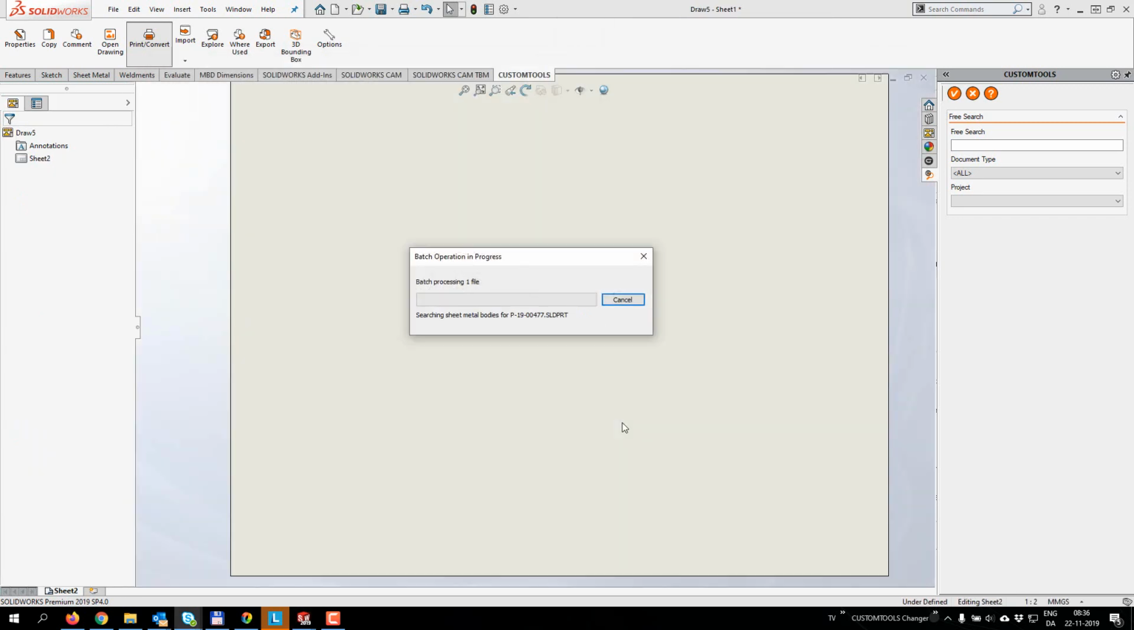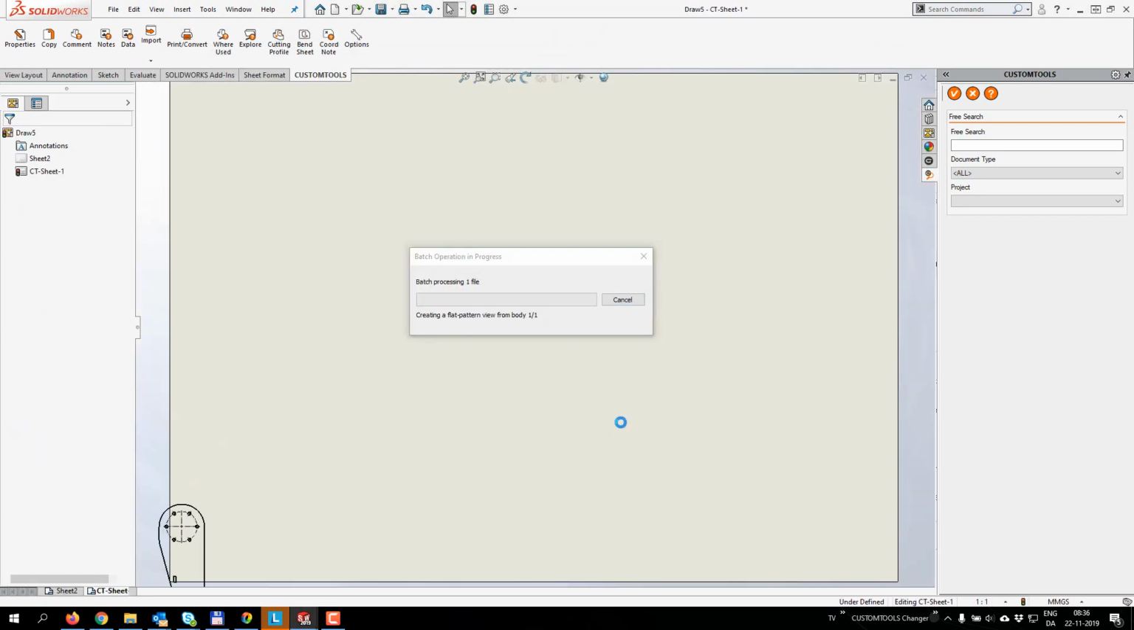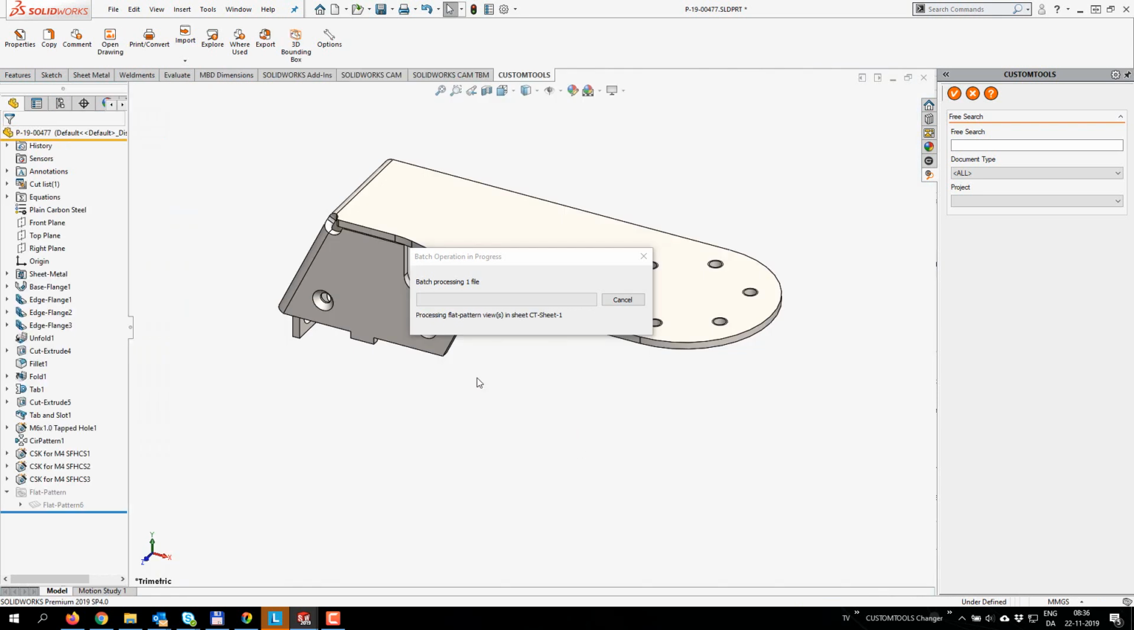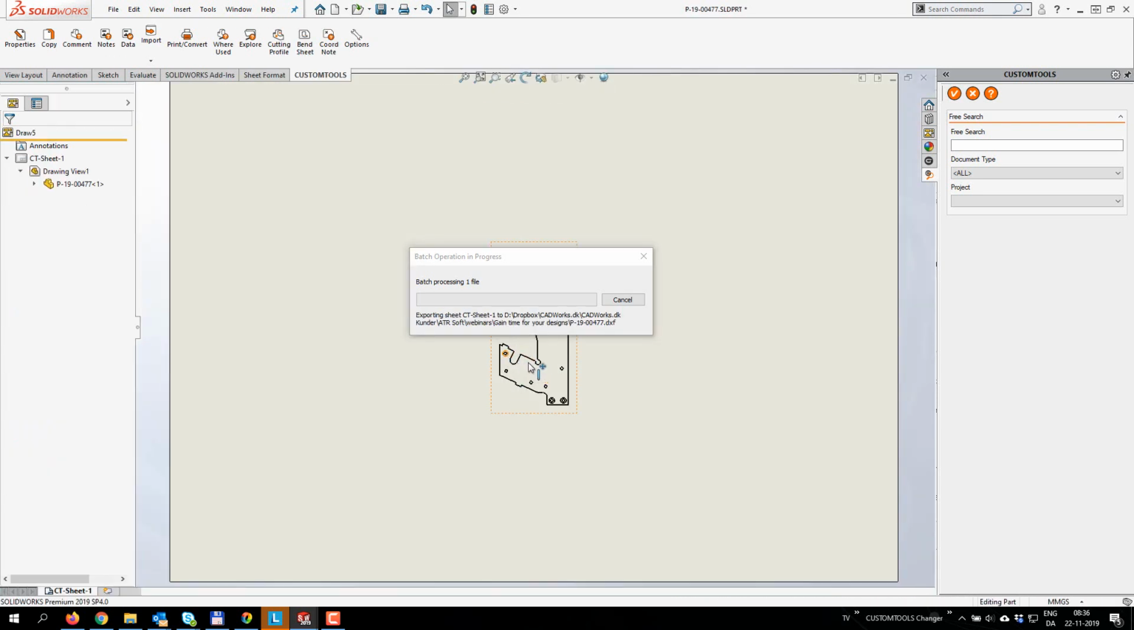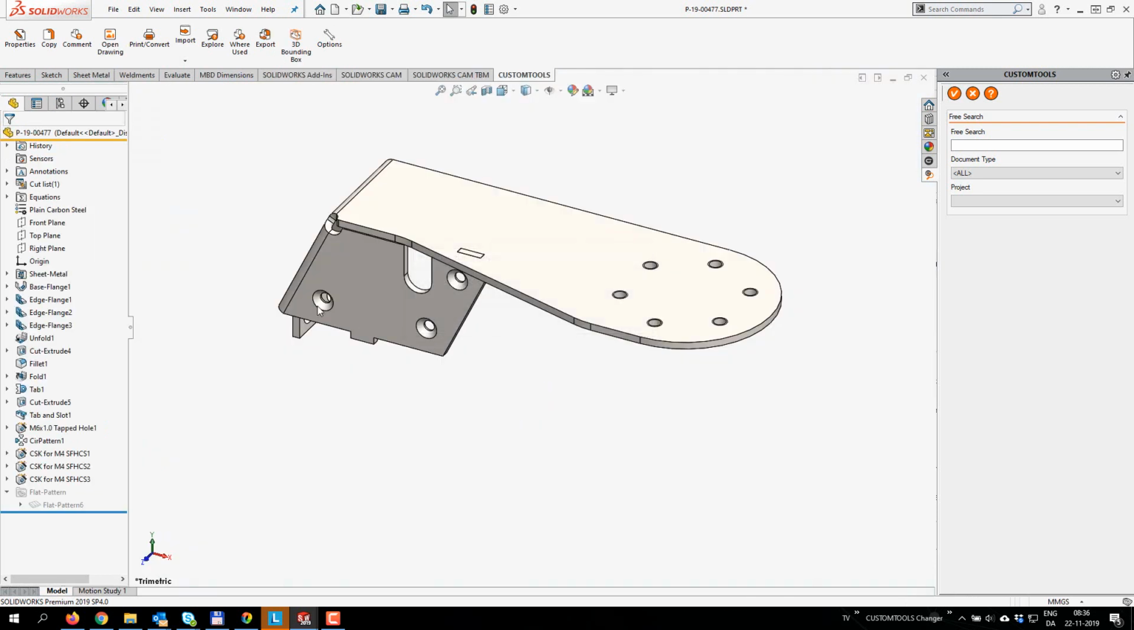Now you will notice that in the preview, the part file is going to have the wing like this. So you cannot see the chamfered holes.